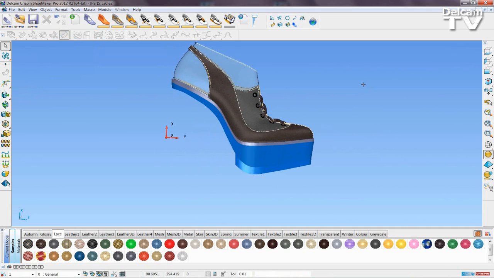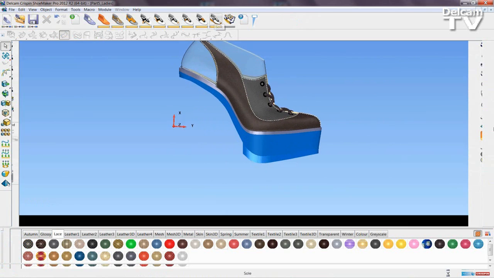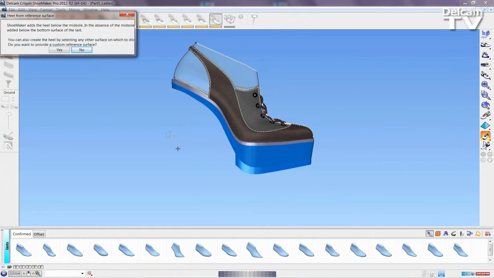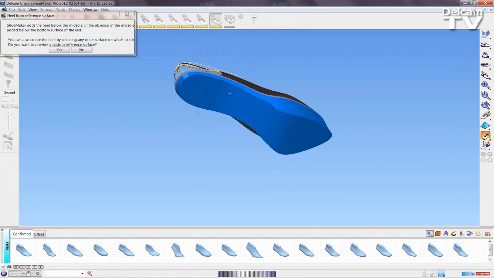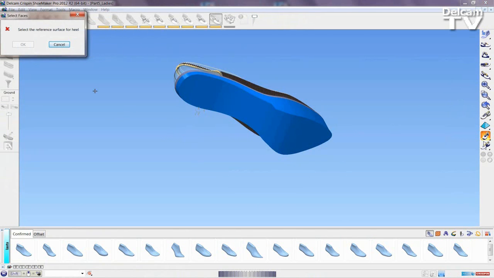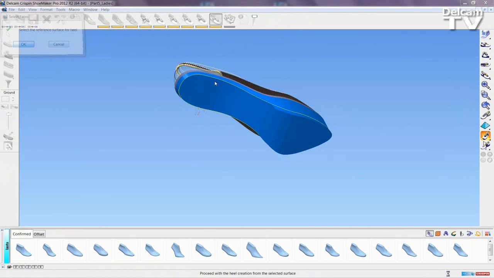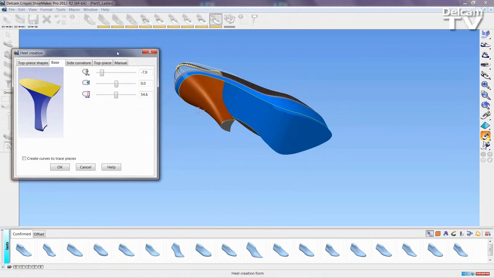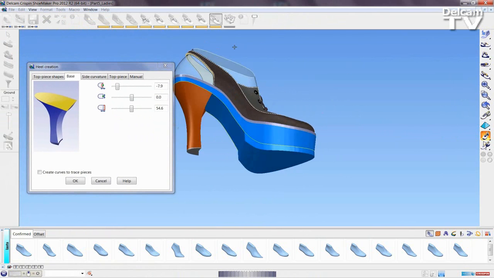We can now apply a heel to the design. To do this, go back into the sole area and select Heel. We do need to create a reference to the surface, so select Yes, and then select this surface here, and OK. As you can see, a heel is instantly created.